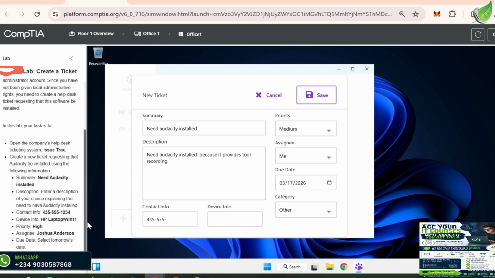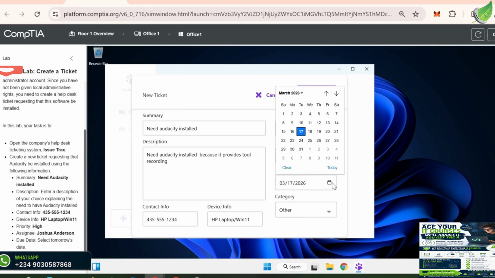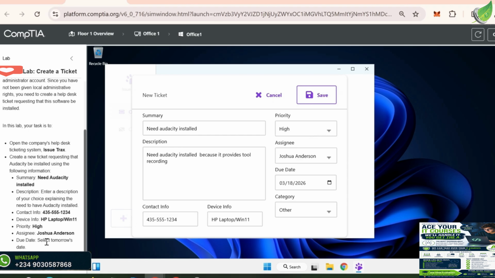So I'm going to input a phone number here. We'll give in a contact and then the device info also. And this device info is what is going to help the IT person know the exact PC to work on. Then we'll determine whether this is a high priority, and then this is the name of the assignee. We'll go ahead and input the date, and category will be under software issues, and so we'll go ahead and save this.